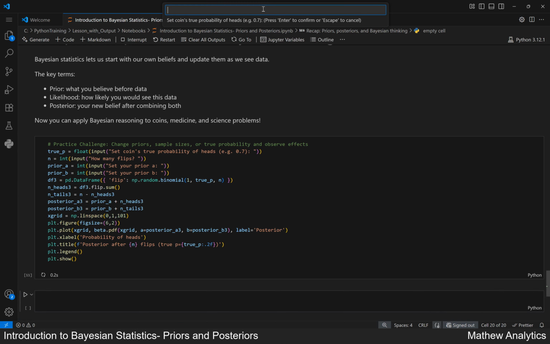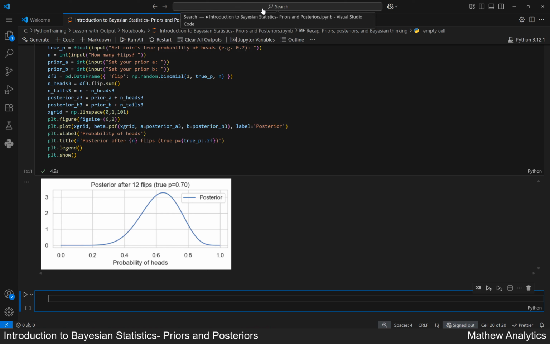Running the cell now. This plot shows the updated posterior distribution for the coin's probability of heads after flipping it n times, combining your prior beliefs, prior_A, prior_B, with observed data, number of heads and tails. Notice how changing the prior or sample size shifts the shape and concentration of the posterior, illustrating how Bayesian updating balances prior knowledge with new evidence. This visualization helps you see how your confidence in the coin's bias evolves as you gather more flips.